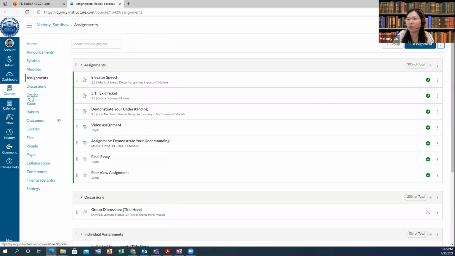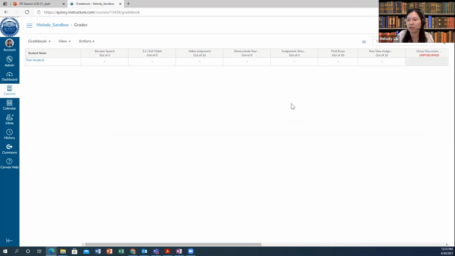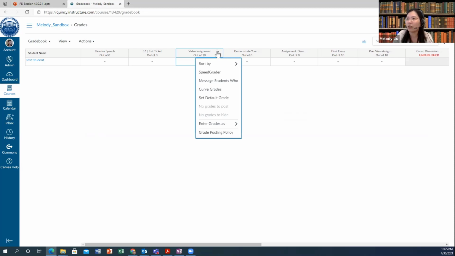And from the gradebook, I know that the gradebook has a lot of settings, and it takes time to learn the different kinds of settings within it. But there is a very great feature that you can use to keep track of student submissions and communicate in regard to the student submission.